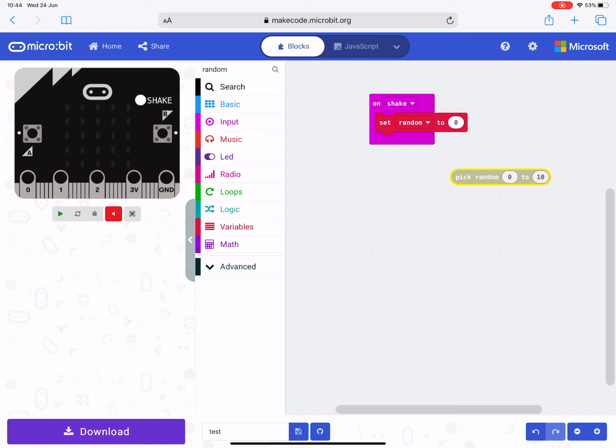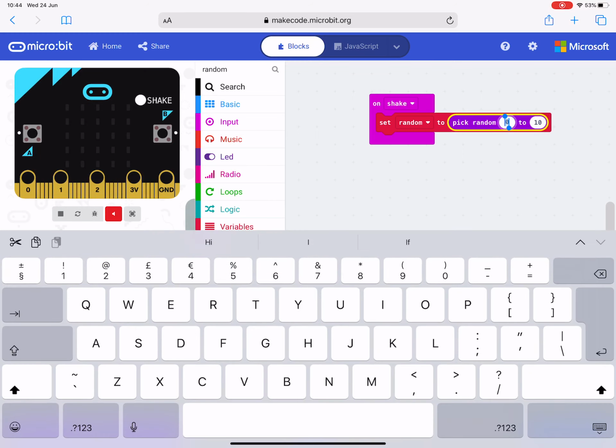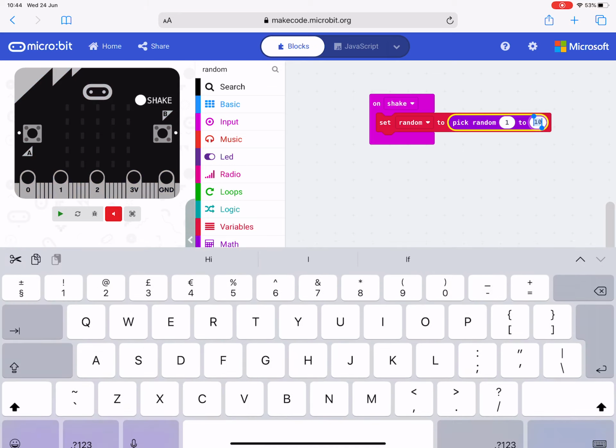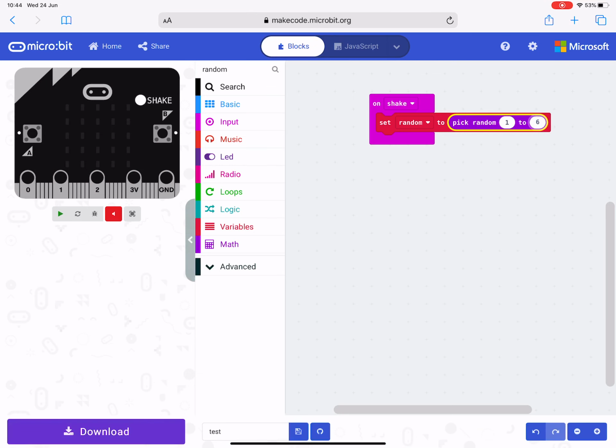Now you'll notice that this is kind of oval shapes, or rounded rectangle, I guess. Now that has got the same edges as the inside of this block, and you'll notice that the two try and marry up when I put them close together, which is exactly what I'm after. But I don't want to pick a random number between 0 and 10 because that would be a very weird dice. Obviously I want that to be between 1 and 6. So I've got a random number between 1 and 6 now, which makes sense.